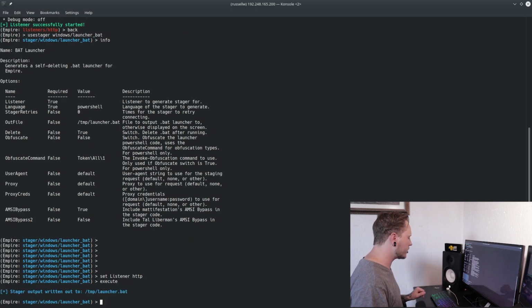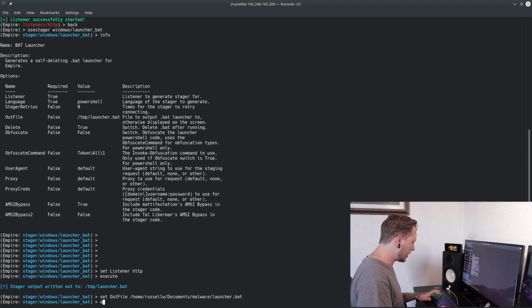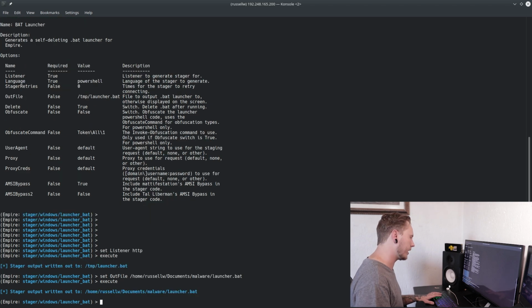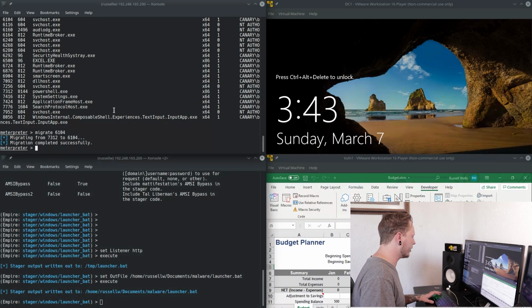And you can see it's written it to the temp folder. I actually don't want to do that. Let's just set the out file to home Russell W documents malware and give it a name, launcher.bat. Looks good. Execute. Great. Let's just put that on the back burner.